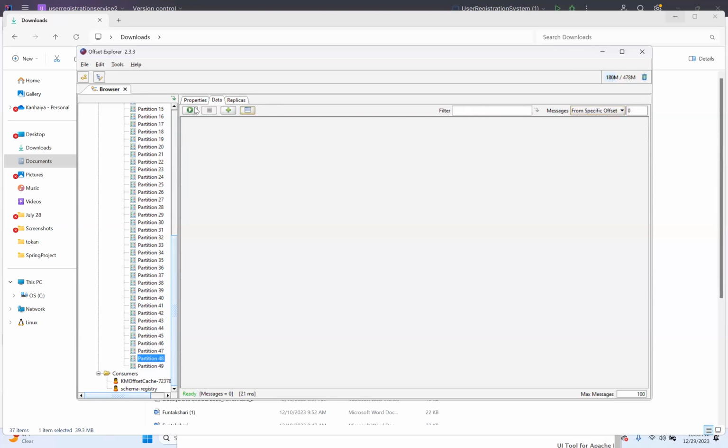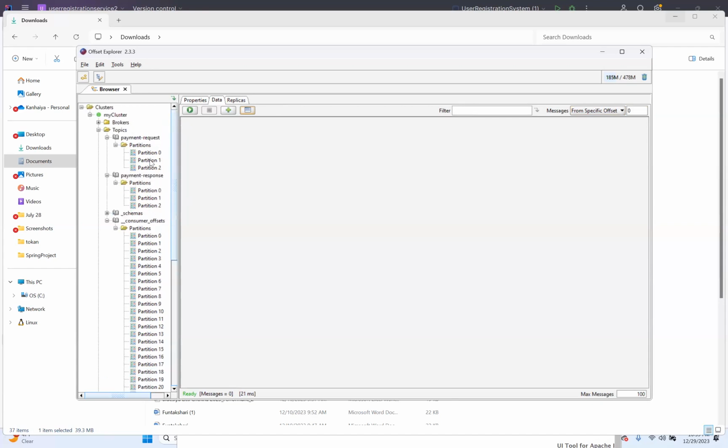Okay, Suresh. Probably what you can do is start yourself, send the data, and observe what is happening in the partitions and all this kind of thing.